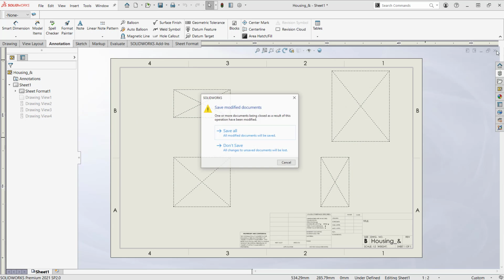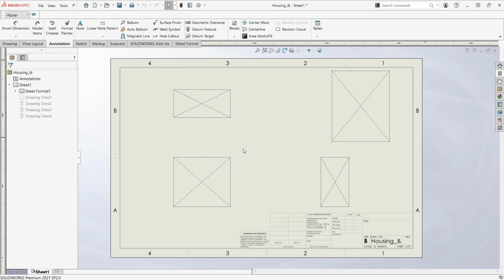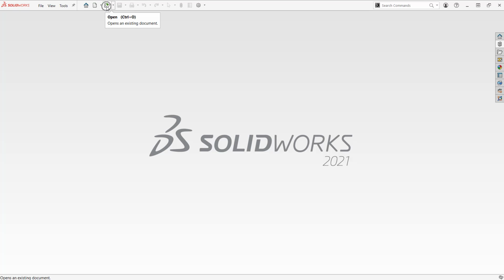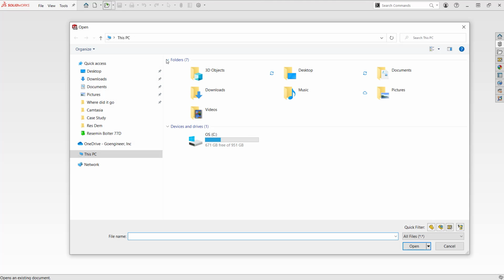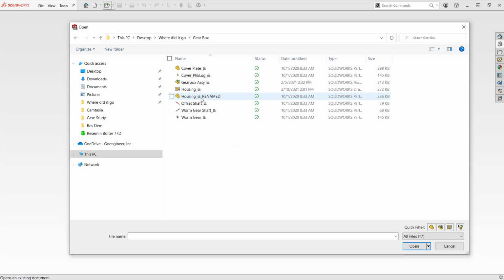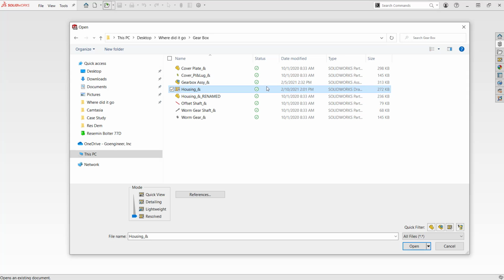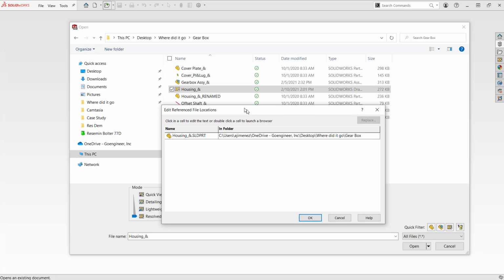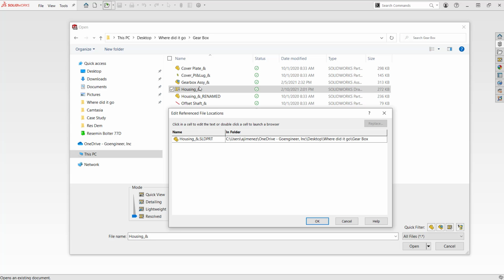I'm going to close my drawing. It doesn't really matter if you save or not. From the Open command in SOLIDWORKS, I'm going to click Open and navigate to that folder, under Gearbox. I'll click once on my drawing just to highlight it, and go down here to References. If I click on References, we see that the drawing is referencing this part file from this location here, and that's the location where I'm in right now. In fact, that part is actually here, but it's been renamed.